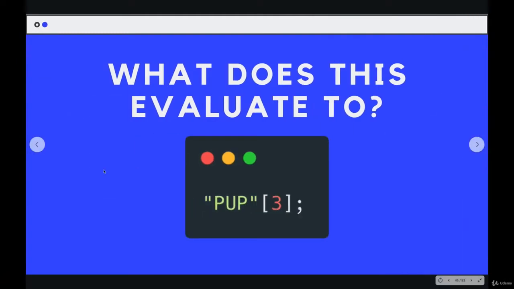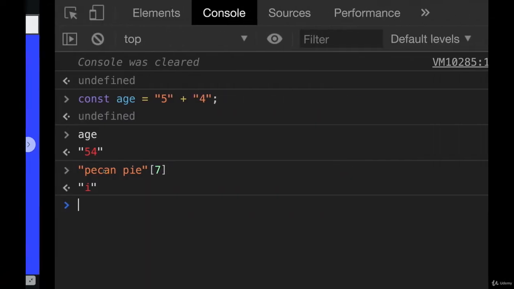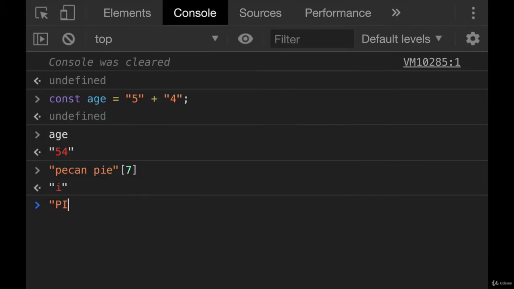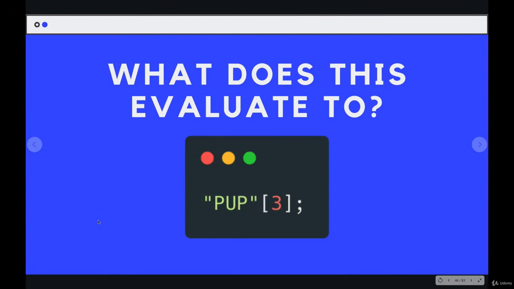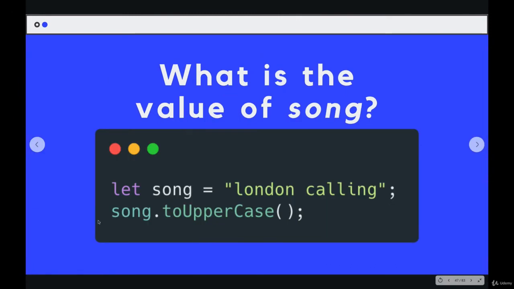Another similar question here, what does this evaluate to? This one is slightly different because there is no index of 3 in the string pup. The highest index is 2. The length is 3, 1, 2, 3, but indexes start at 0, so the highest index is 2, so we get undefined.